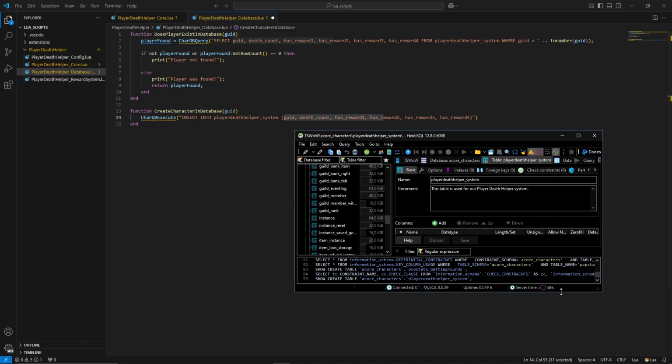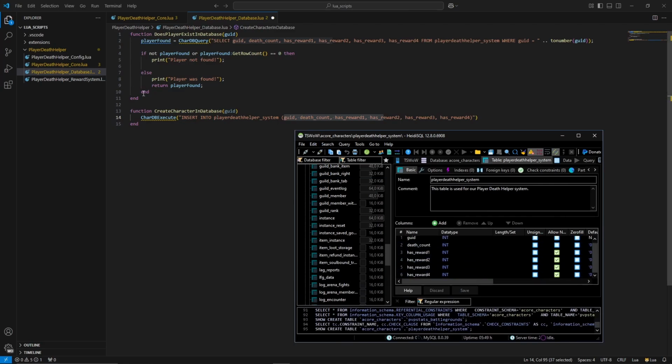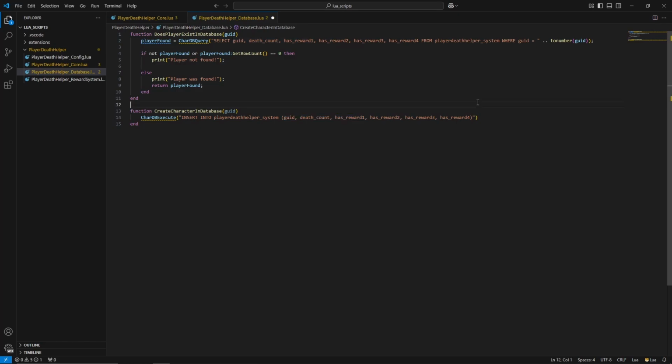Let me make this window a bit bigger here. Make sure that GUID is here, death count is next, and then everything is in the correct order. Because if you write hash reward 4 here and hash reward 2 here, that means what you set for this one would be put into this one, and vice versa. So it's important that everything is correct. Let's get back to that.